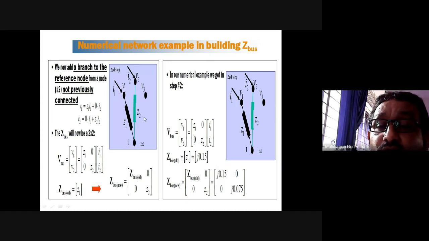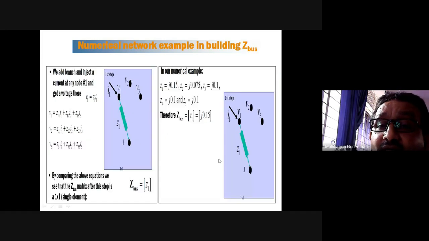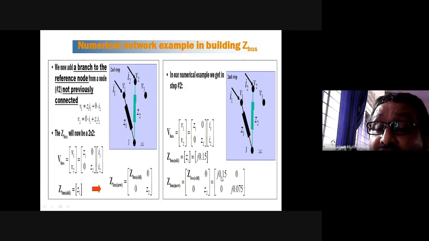What is the value of Z2? That is 0.075. So that 0.075 automatically comes back. You can see this is 0.075. I'll take you back. Z2 is what? 0.075. When I add reference to 2, this value becomes the diagonal value in the modified Z bus.